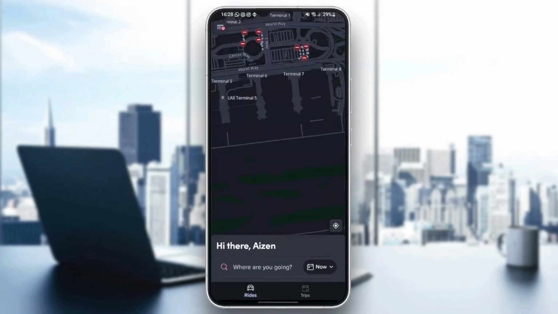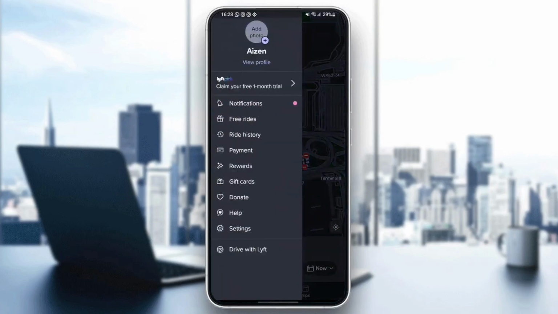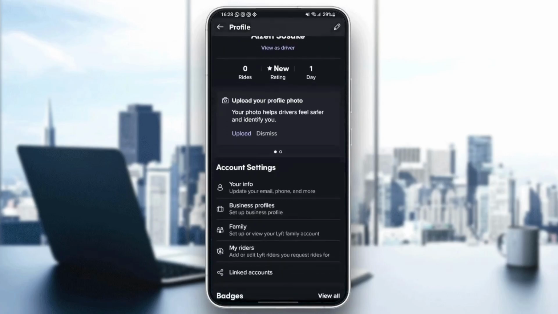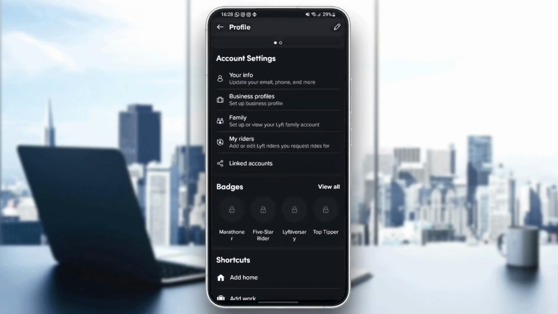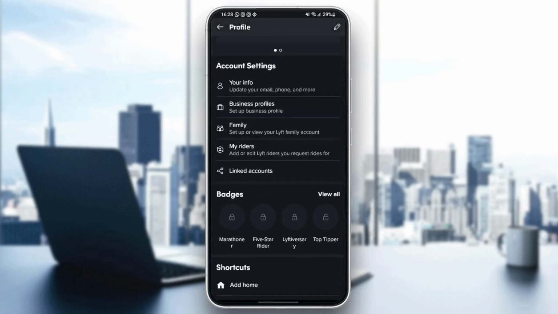And right here in the top right corner, you're going to find this icon. If you click on it, you're going to find a lot of options. The first one is your profile. You can click on View Profile. And from here, you can see your profile, your account settings also. You can see your infos, if you want to set up a business profile, family, my riders, and linked accounts.